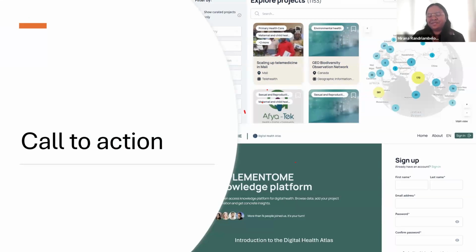To conclude, and as a call to action, we want to encourage you, if you don't have an account yet, to create one and be part of this growing global community. Search for your project. If it's already listed, you can claim it and ask for the right to edit it. If the project doesn't exist yet, add your project and share your impact with the world. Engage with others and share your experiences, share your knowledge. Let's work together to make digital health knowledge a global public good. Your voice matters. Let's build it together.